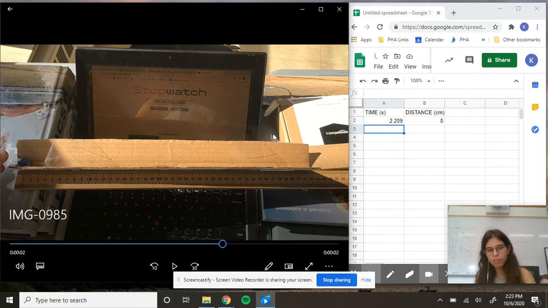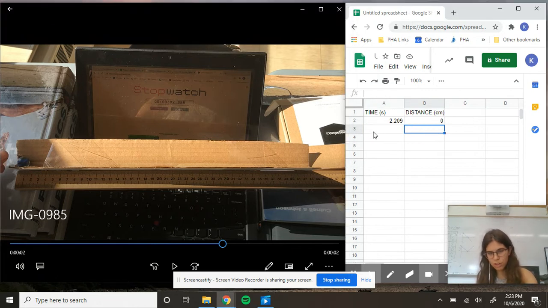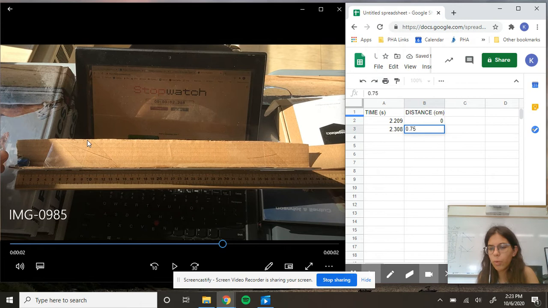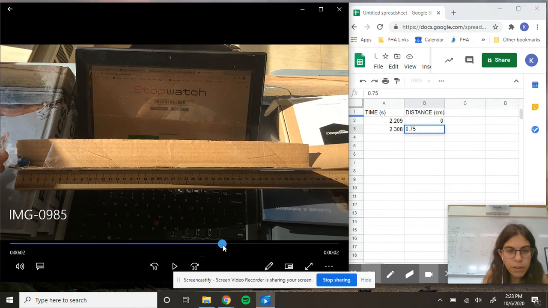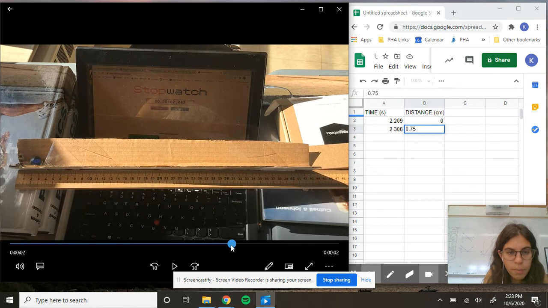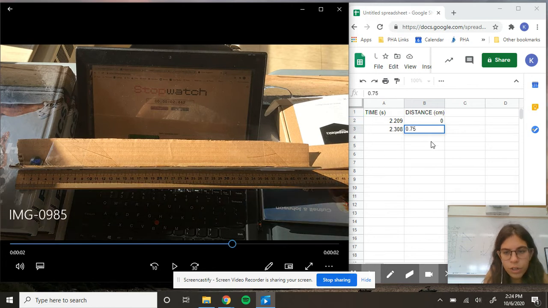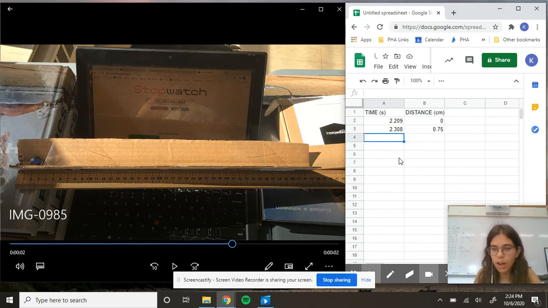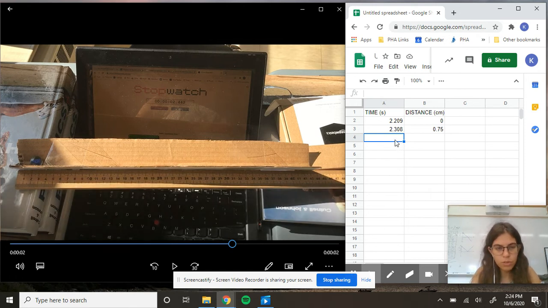So 2.209. Now let's go for 2.308. It's at just about 0.75 centimeters, just below 1. I'm looking at the middle of that marble and what distance it's next to. Now I'm going to pull it across and try to get 2.40 something, 2.383, 2.442. Let's take 2.442. Remember, it doesn't matter the difference between the two times as long as I'm making sure that my time and distance across are at the same moment. My graph is going to show me what's happening. At 2.442, the distance there is about 2.5 centimeters.